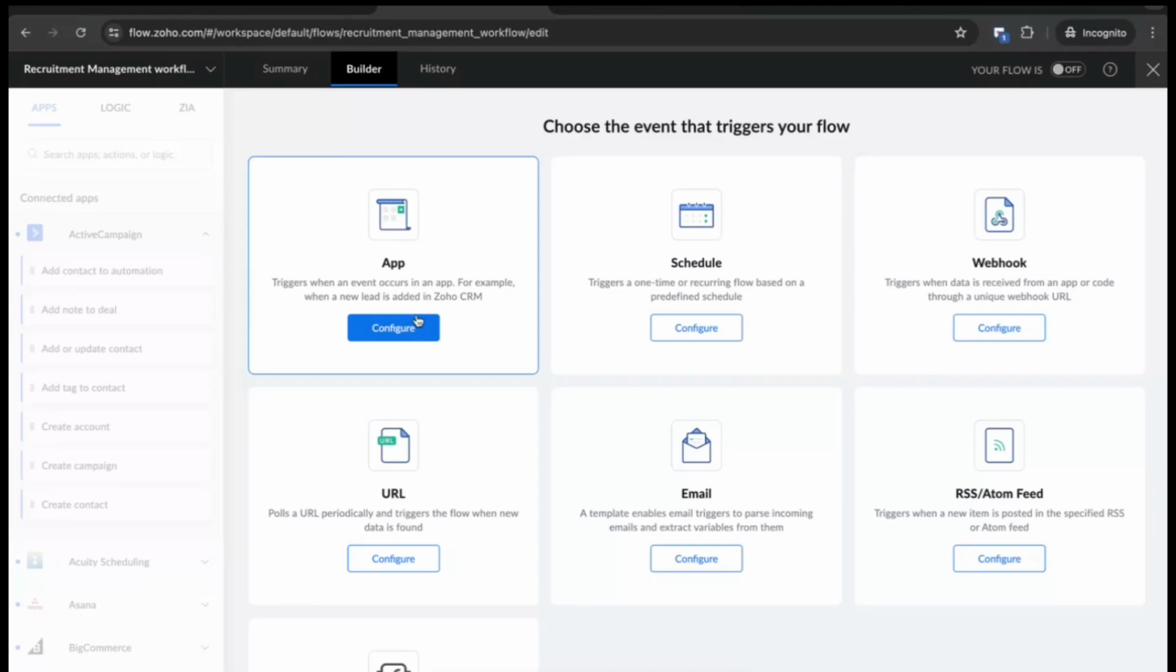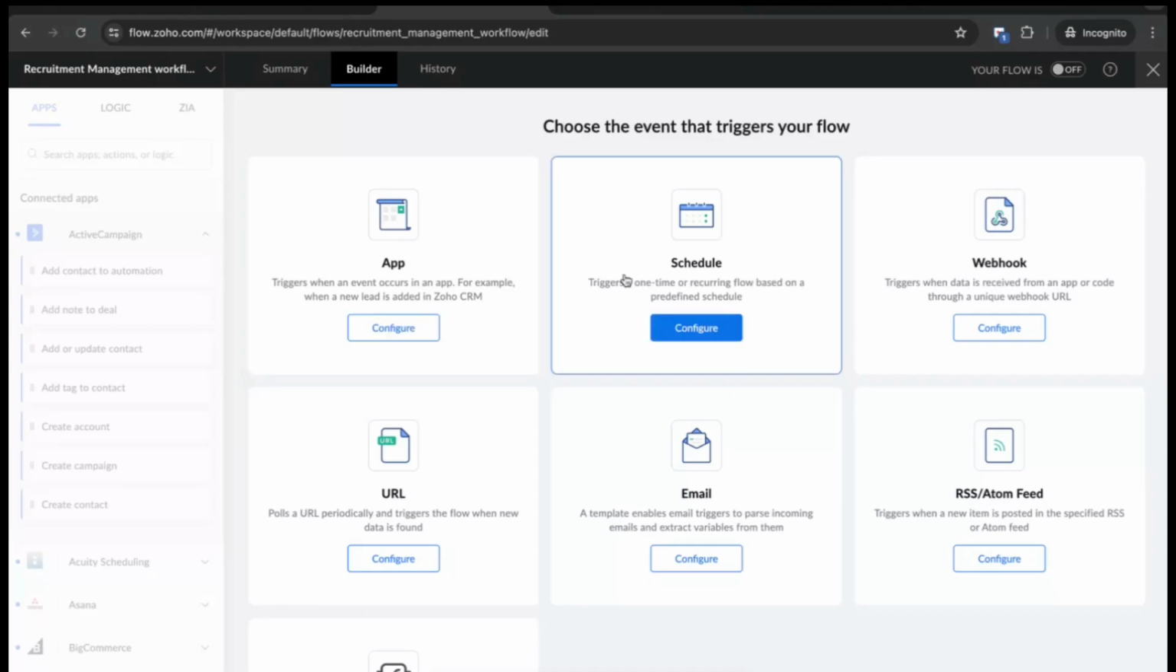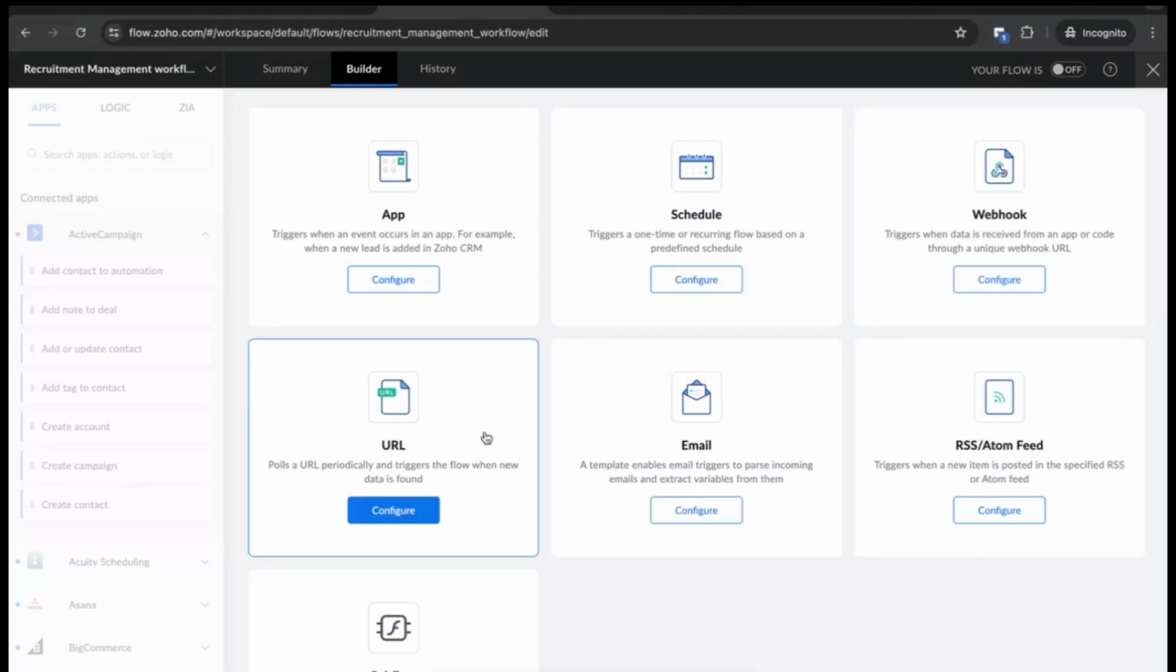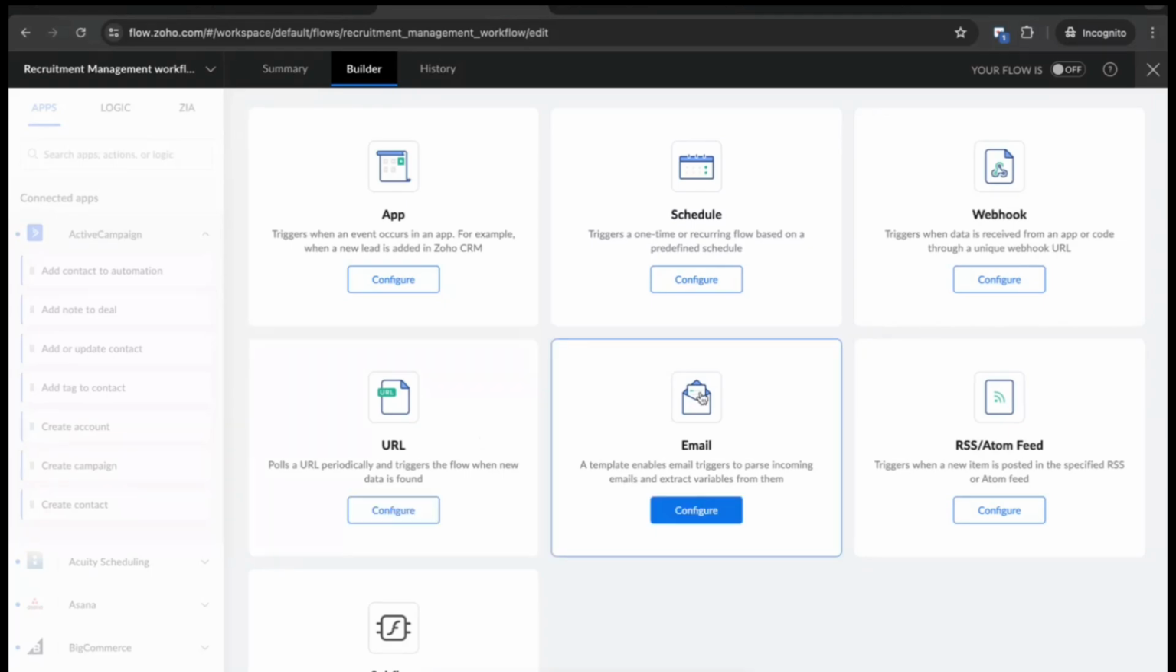So in this scenario, you're going to go with the app trigger. But if you want your workflow to get triggered every day, or every week or every month, you can go with a schedule trigger. And similarly, if you want to automate tasks out of a third-party application, that custom application that you have and that has webhook support, you can use the webhook trigger. Again, the URL trigger here, you can use it to integrate with custom third-party applications in case there's no webhooks also. And you have the email trigger here, which can help you parse incoming emails.